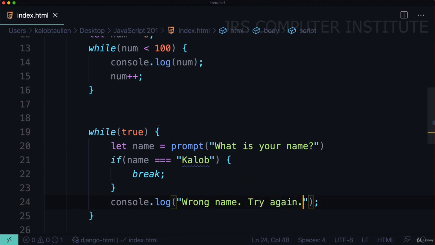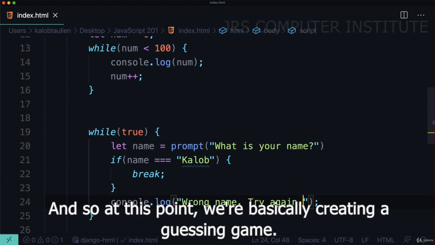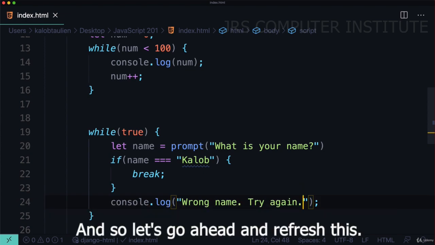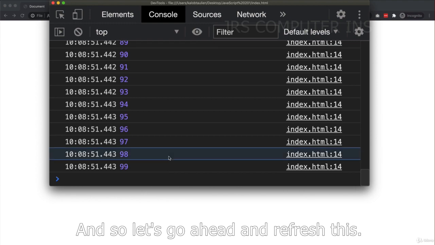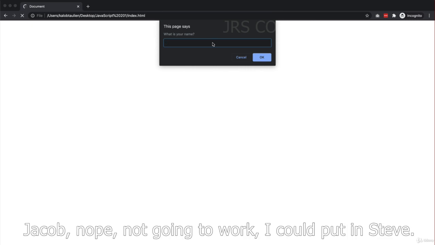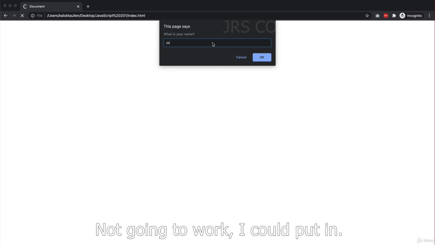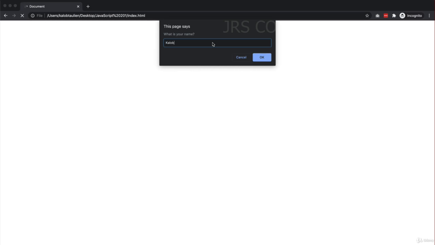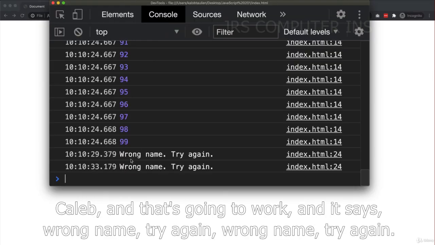Wrong name, try again. And so at this point, we're basically creating a guessing game. Let's go ahead and refresh this. It says, what is your name? I could put in Jacob. Nope, not going to work. I could put in Steve. Not going to work. I could put in Caleb, and that's going to work. And it says, wrong name, try again, wrong name, try again.